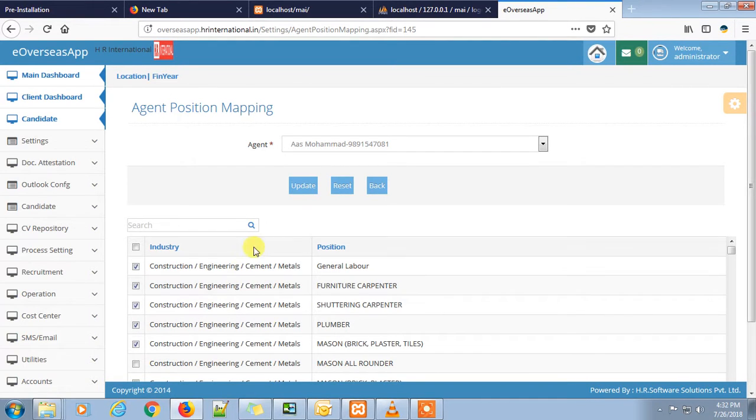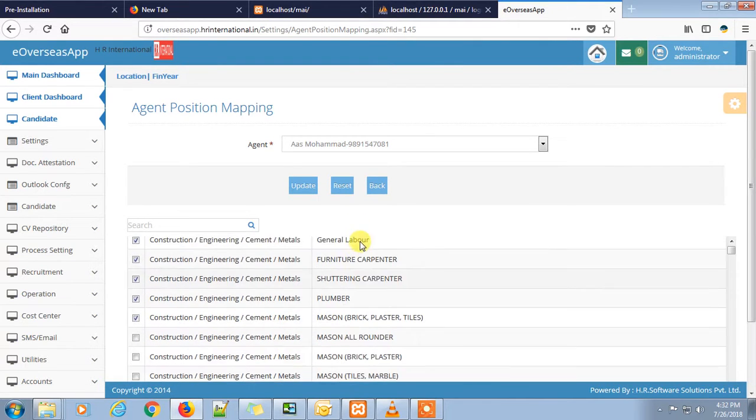Here you can see that for this agent, if any work order has been generated and if any position with general labor, furniture carpenter, shuttering carpenter, plumber or mason requirement comes, then this agent will get notified that you have to line up this candidate for so and so work order with these positions. For that we have agent position mapping.